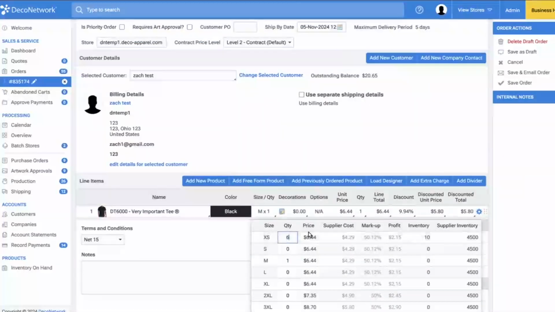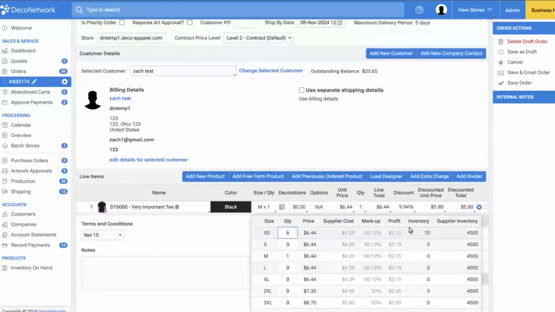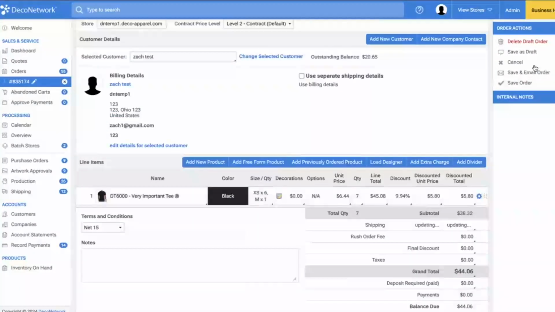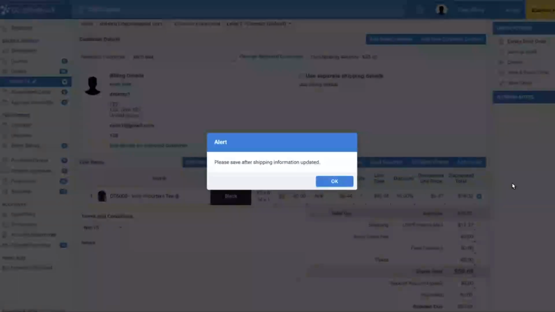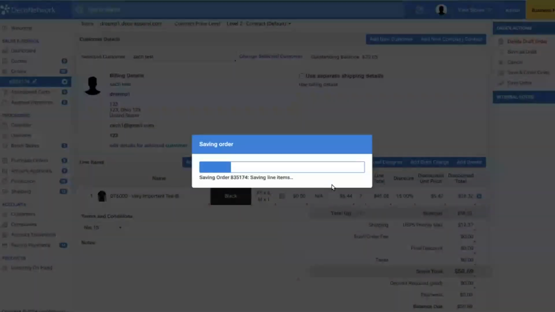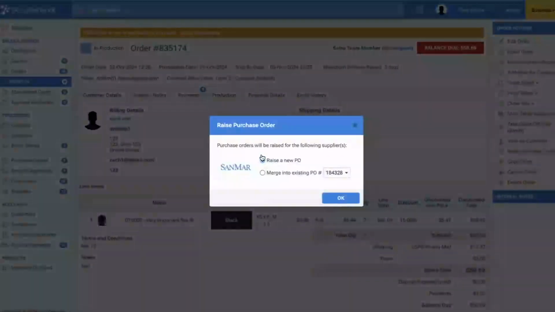So let's say we order 6. And remember, anything under 5 on hand, so we're going to have 4 on hand, is going to trigger that we raise a PO for an additional 20. So we have that on hand. So we'll click OK. We'll click save. Raise the PO. We'll raise a new one.